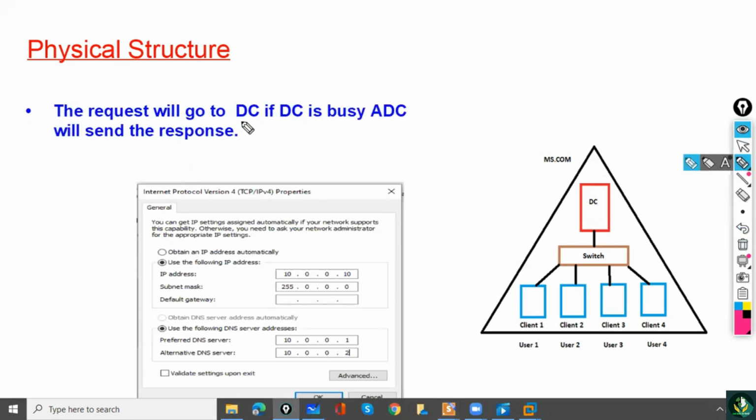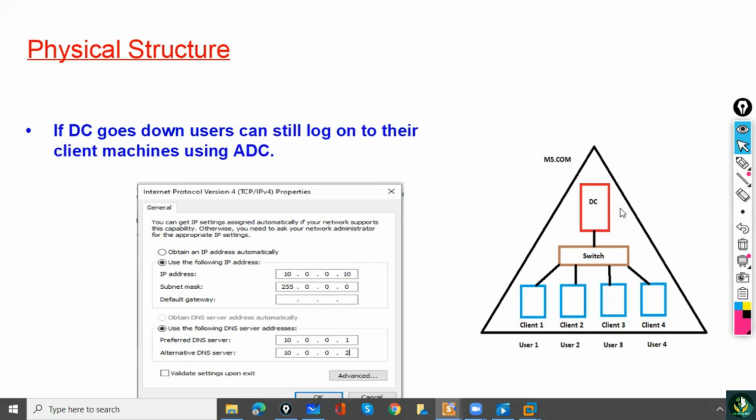So the request will go to DC. So if this client one or client two wants to log on, if user two wants to log on to client two, the request will go to DC. If it is available, it will allow. If it is not available, then the request will go to ADC. ADC will allow this user to log on to client two. Okay, so if DC goes down, users can still log on to their client machines using ADC.